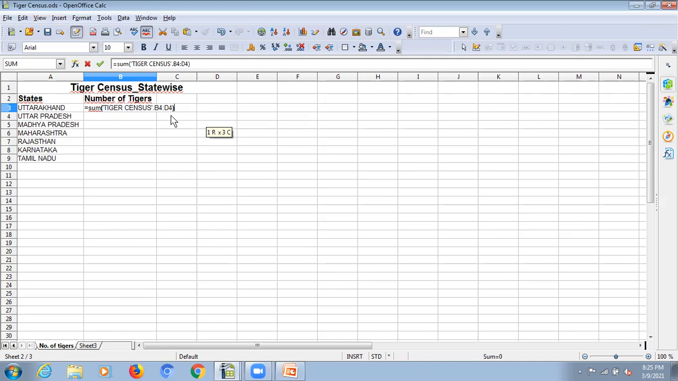This is the difference between Microsoft Excel and Open Office Calc. Here the difference is that in Microsoft we use an exclamation sign as a separator, whereas in Open Office we use a dot as the separator. So we have used the sheet name in single quotes, then there is a dot and then the range defined. And as soon as I click on enter, I have received 1009.